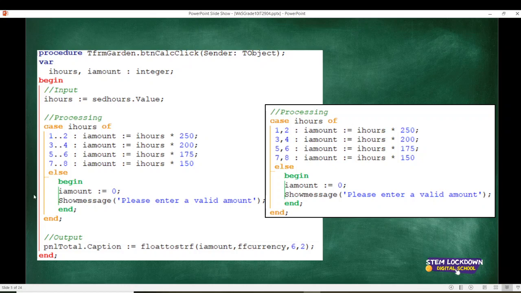And then after the entire case statement, our output is to just display amount. And please note that FloatToStrF can also be used with integers. So if you apply ffCurrency to an integer value, it's still going to display it with the currency setting of your computer.